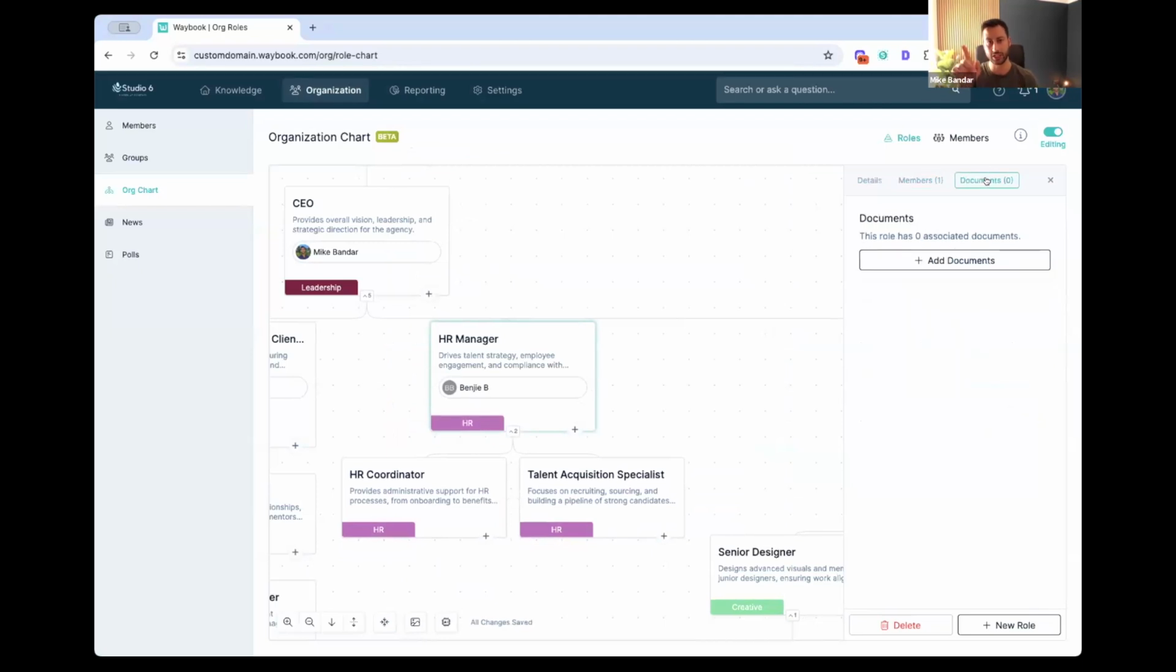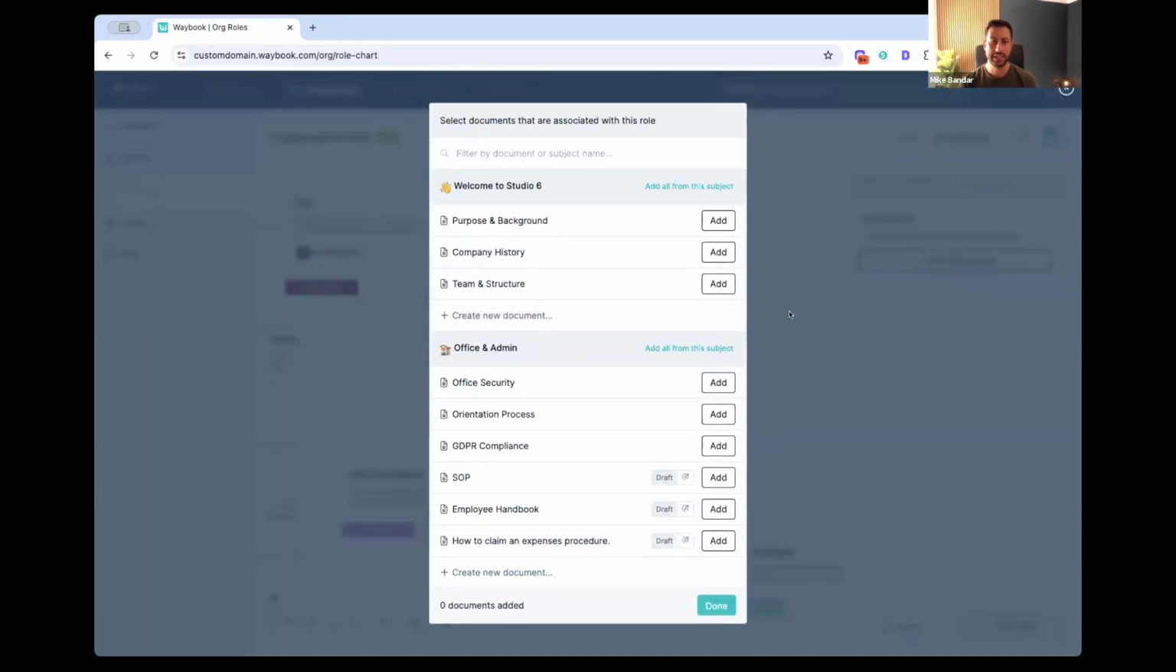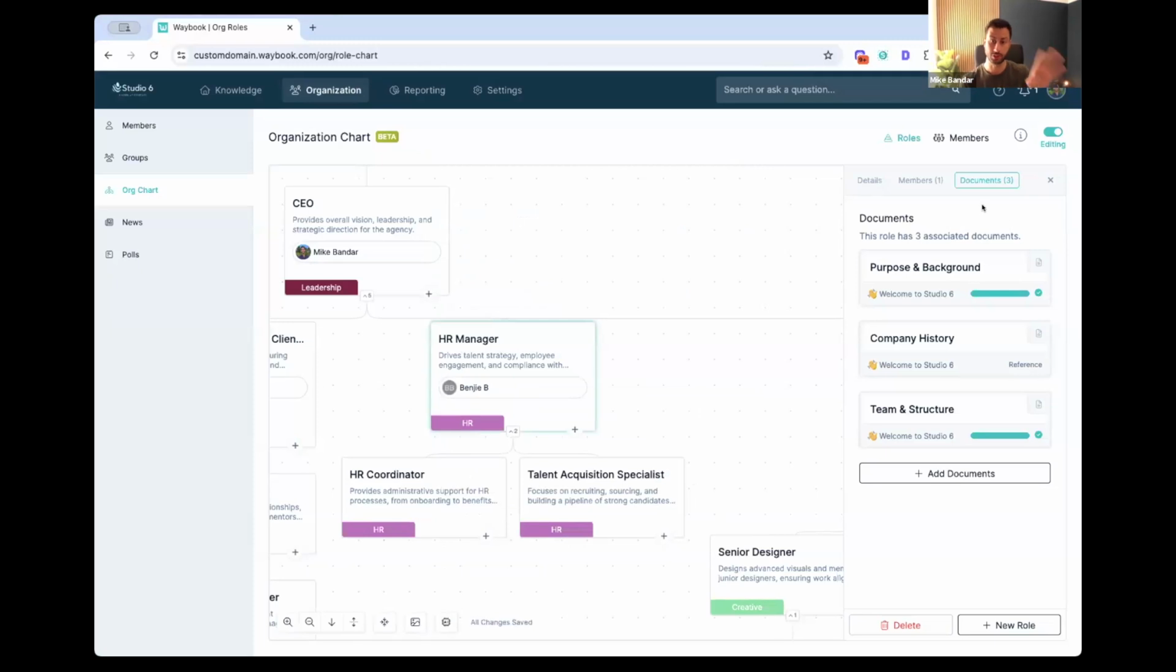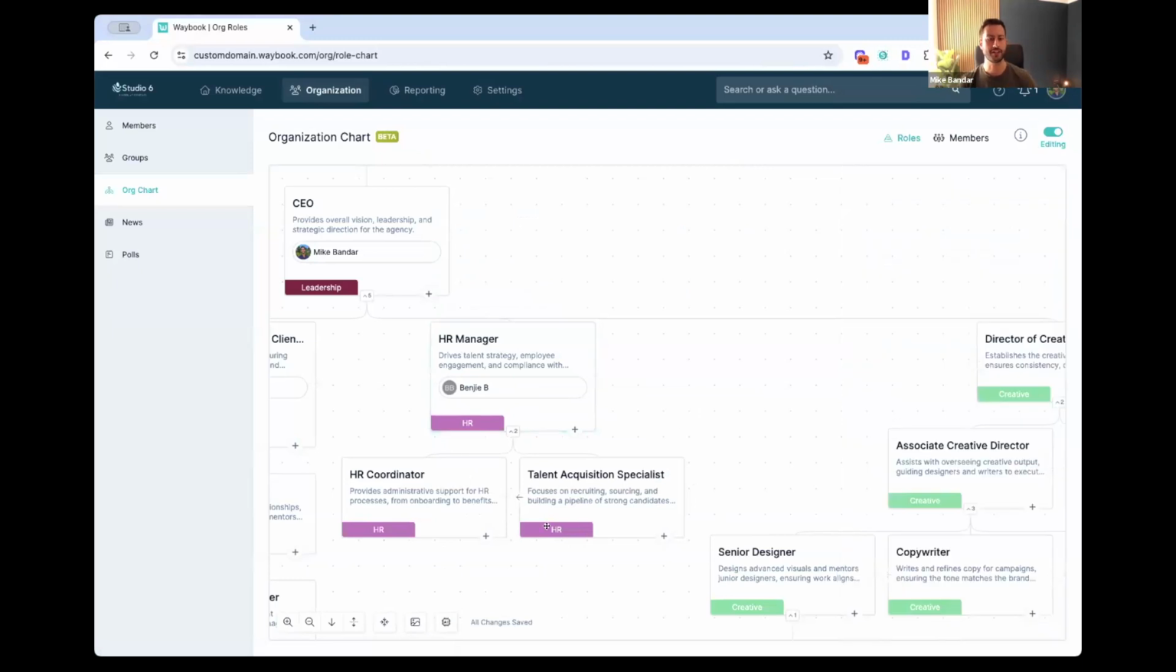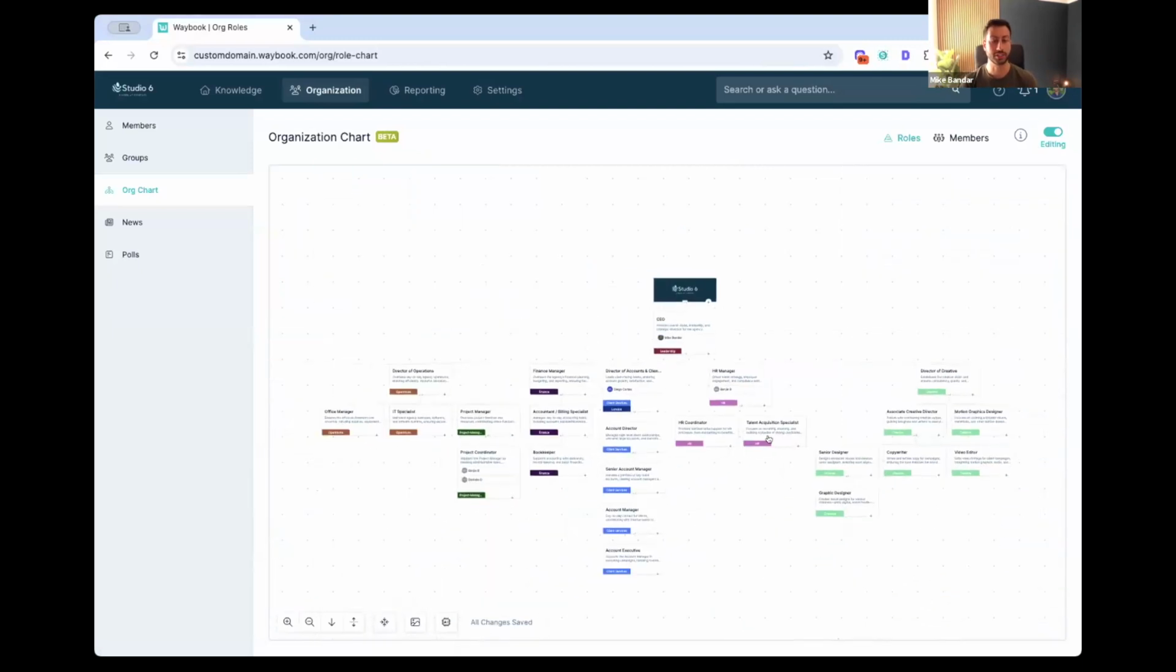I'm also just going to head into documents because this is where you can now associate documents from within your Waybook to the role itself. Now, it's important to note that this won't give anybody additional permissions. Your user access permissions will still all be managed within the groups in the same way that you're used to. But if you just wanted to connect some of their core documentation that is perhaps relevant to their responsibilities, you can do that so it keeps everything neatly together. So that's some of the fundamentals of how you can optimize and create.